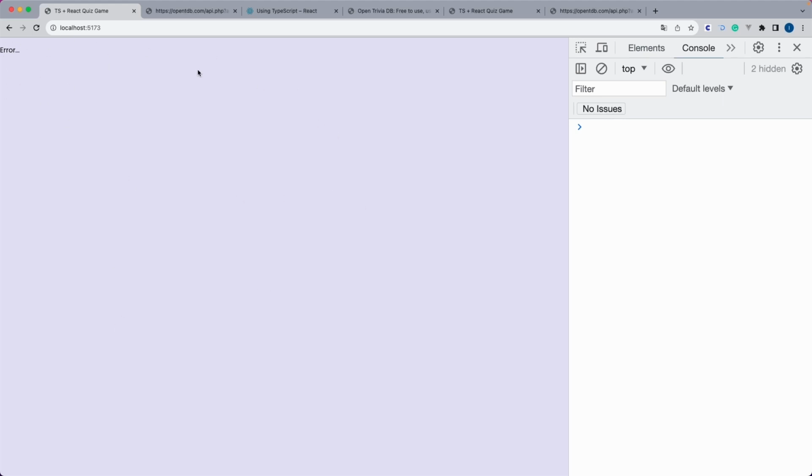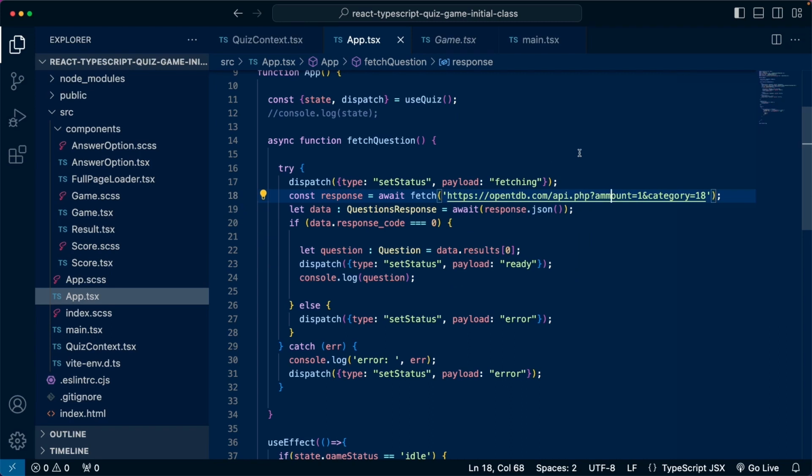So of course we could have a better component for the error, maybe with a button to try again, but I'm not going to waste time on this right now. As long as we have the errors being handled, it's fine for now.